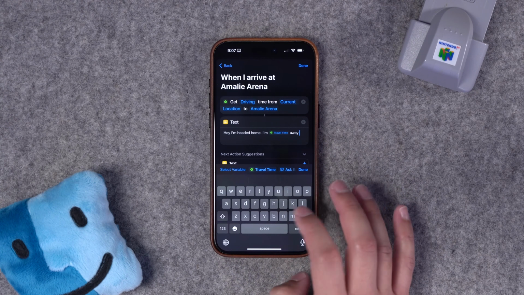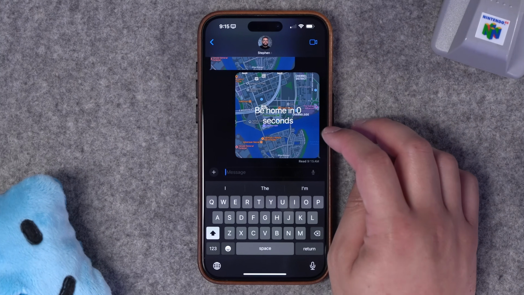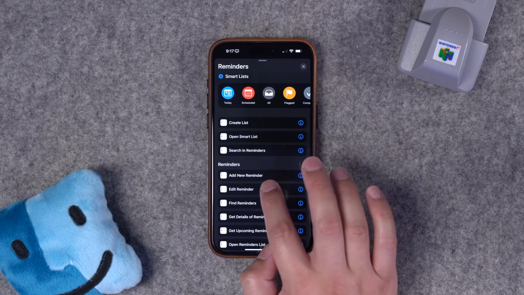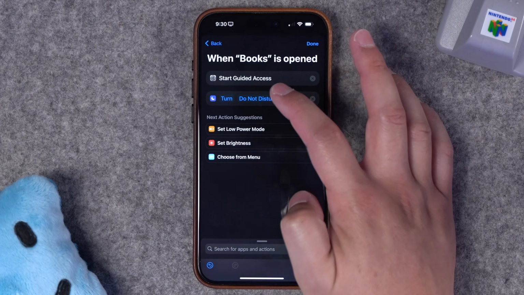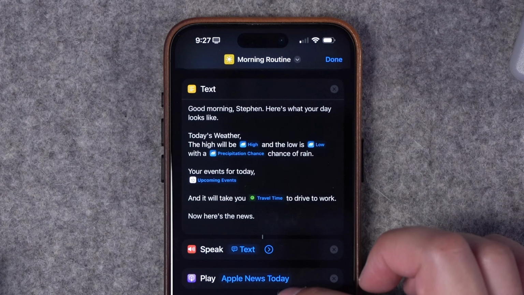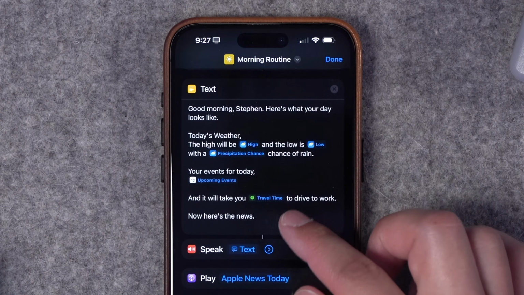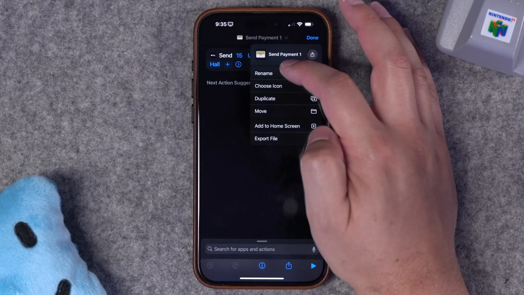Let's build 17 new shortcuts for messages, reminders, and more. To automate text when you're leaving or coming back home, send a map image with your ETA to a significant other. Make reminders out of text messages, and we'll do some automations to help you study, have your phone read an entire summary of your day like weather and events, Apple Cash actions, podcasts, and more.